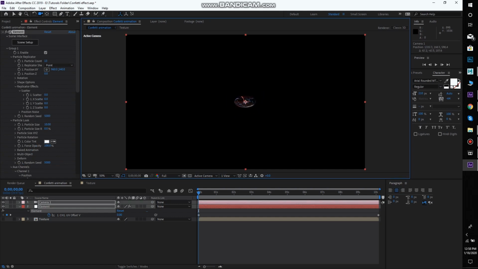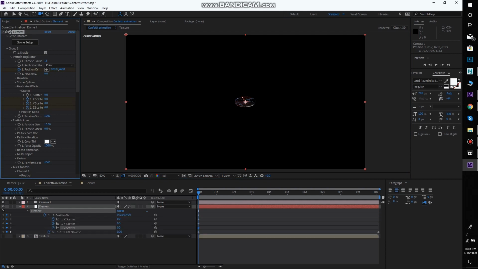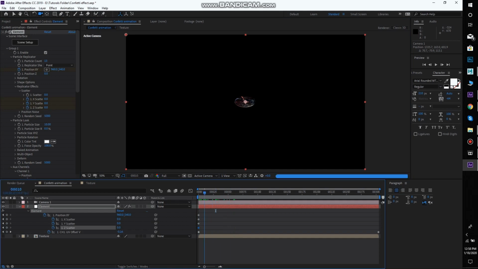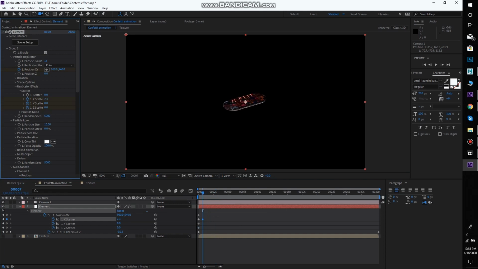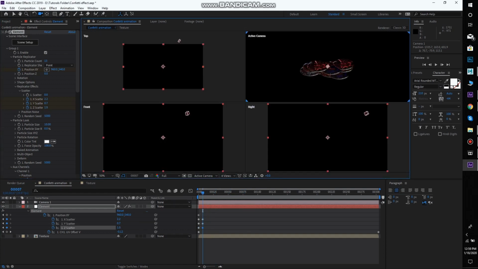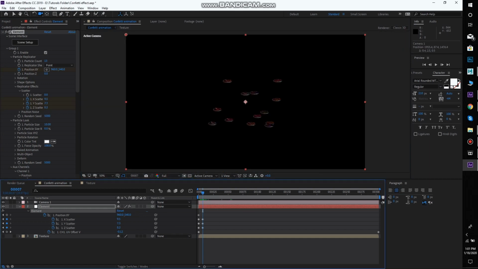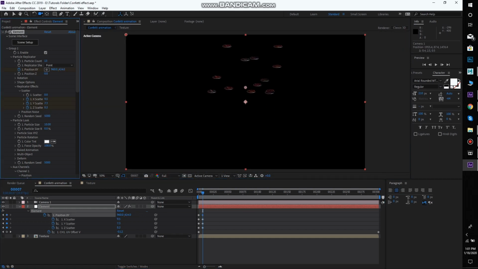Let's move to the shatter effect, which is available in our group 1. Put the keyframe in the initial for XYZ scatter, and after some frames, something like the 7th frame, also put some keyframes and make some adjustment for all the 3 axes.